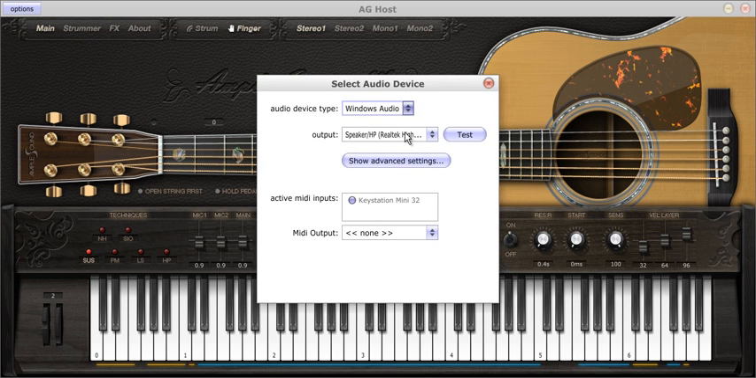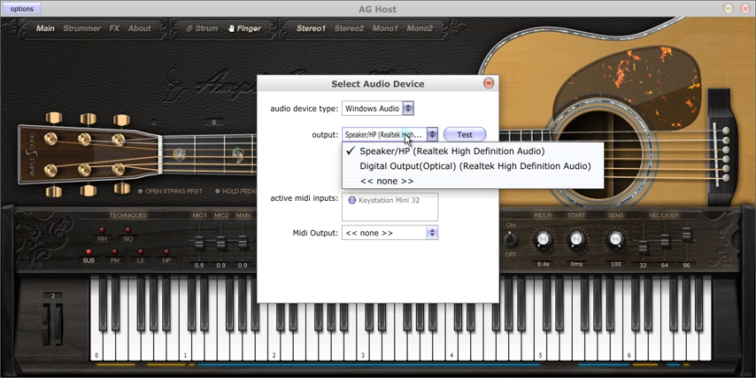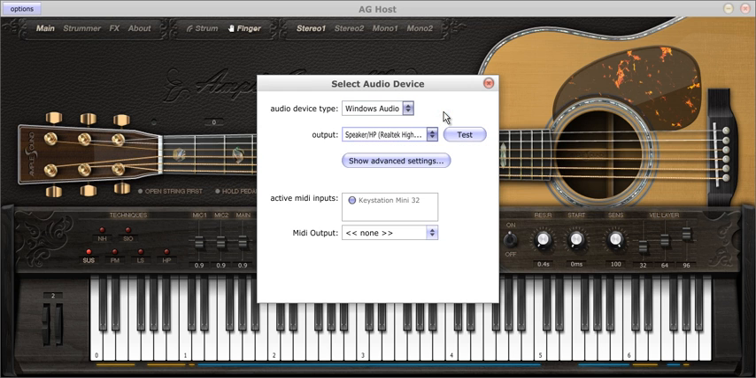Additionally, under Output, you can set the speaker configuration, and you'll notice also there is a test button just to the right. If you click on that, then you can check whether in fact Ample Guitar is producing a sound through your system. Okay, so clicking on test there produced that sine wave tone. So, all's good with my system so far.